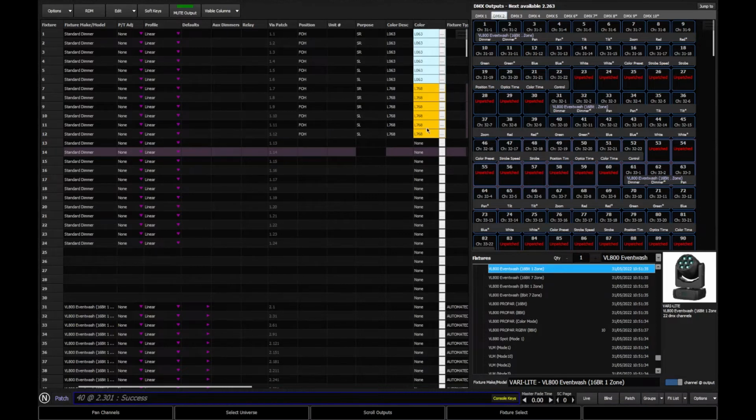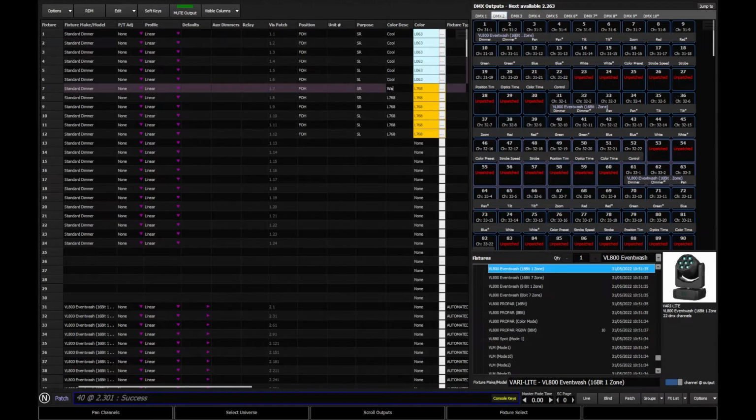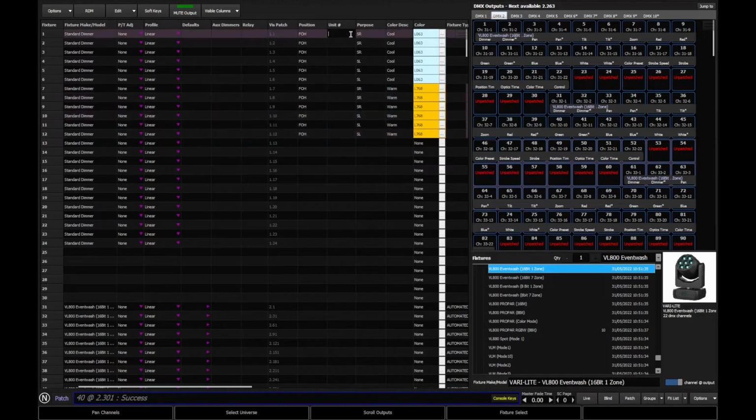Filling in the colour has automatically filled in my colour description, but actually I might want to call these cool rather than the gel number. So I could pop that in there instead. I'm going to call these my warms. Now that I've done that, it's going to very quickly create me a group for all of my cools, all of my warms, all of the stage left, all of the stage right, and a group for all of my front of house. That will all be populated in my quick select bar. And when we talk about controlling fixtures later, you'll see how you can actually use that information.